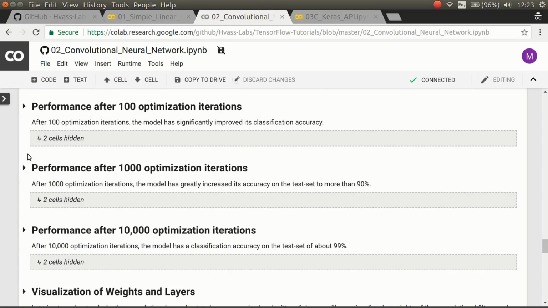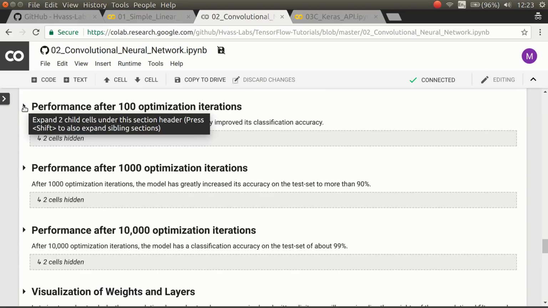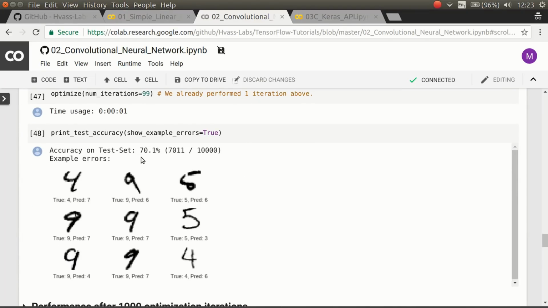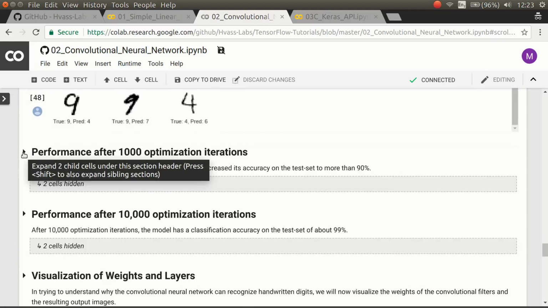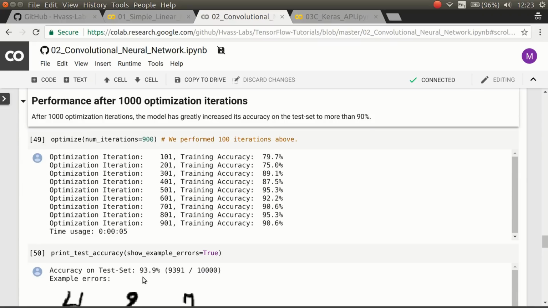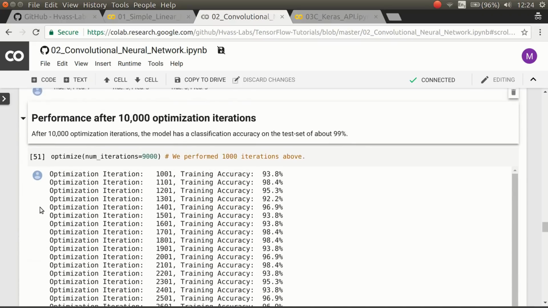So let's scroll further down so we can look at the performance after 100 optimization iterations. And we get a classification accuracy of about 70%. And let's look at after 1000 iterations. We get a classification accuracy of about 94%. And after 10,000 optimization iterations, it is almost 99%. And this would actually have taken a lot longer if it was running on a CPU instead of a GPU.